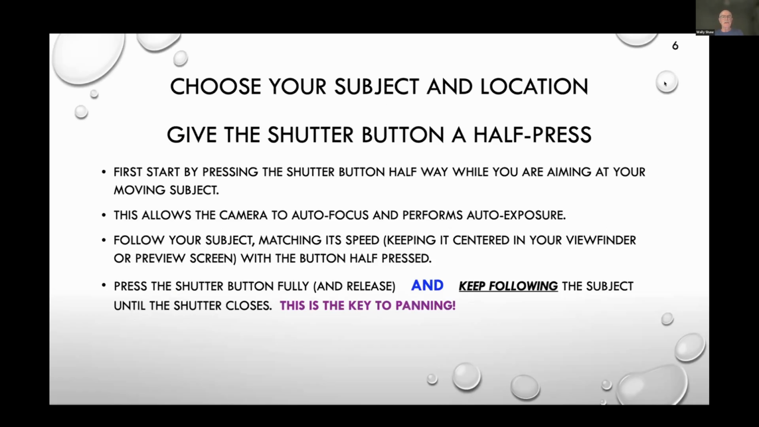Choosing your subject and location is important. You don't want to have anything else crossing in front of you while you're taking the picture. That will pretty much ruin it. What you do is you first start by pressing the shutter button halfway, at least on my camera, and I'm pretty sure most cameras, the new DSLRs, will do this. That will lock the focus and perform an auto exposure. You follow your subject, matching its speed, keeping it centered in your viewfinder or on the preview screen with the button half pressed. When you're ready, fully press the button and release it.